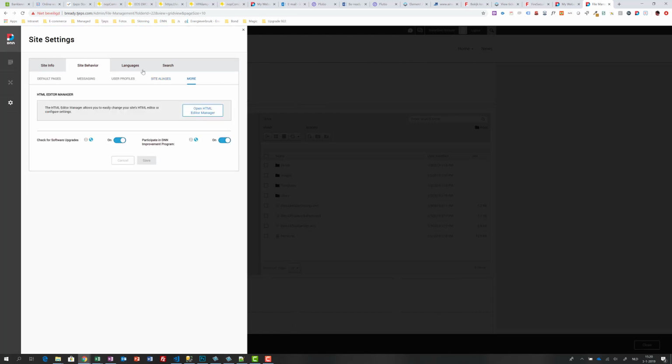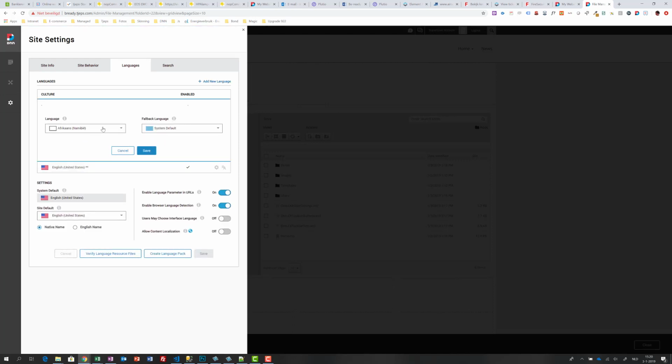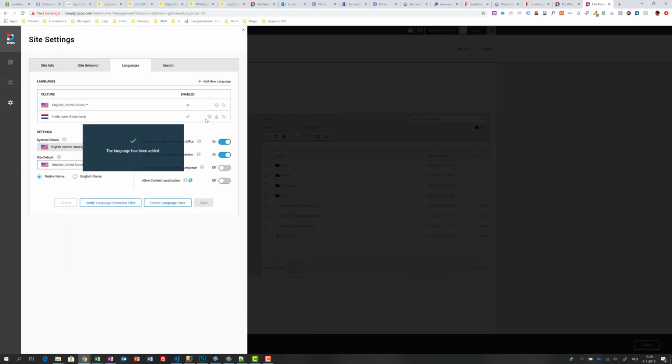because let me just add the Dutch language, because this will be a Dutch website, and of course this allows you to have Dutch as the default language. For demo purposes I won't do this now, but this is how it's done.